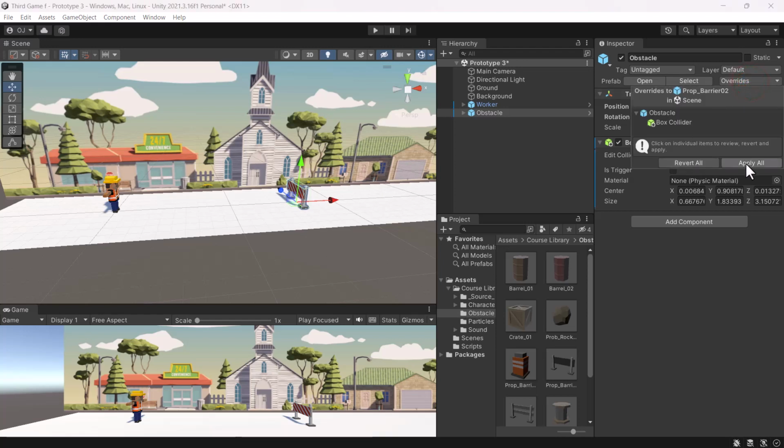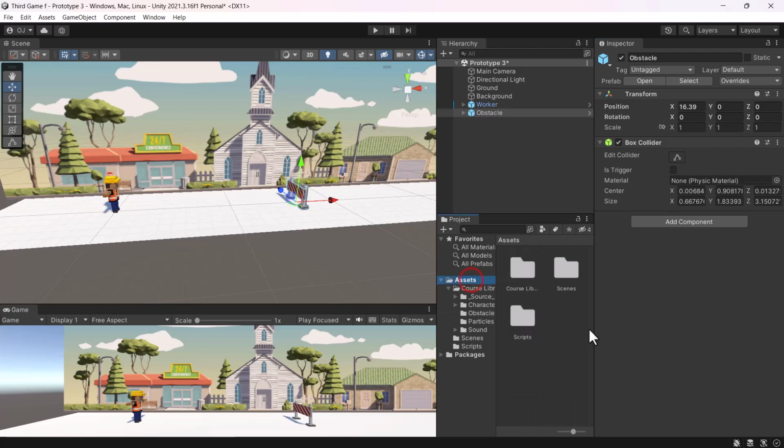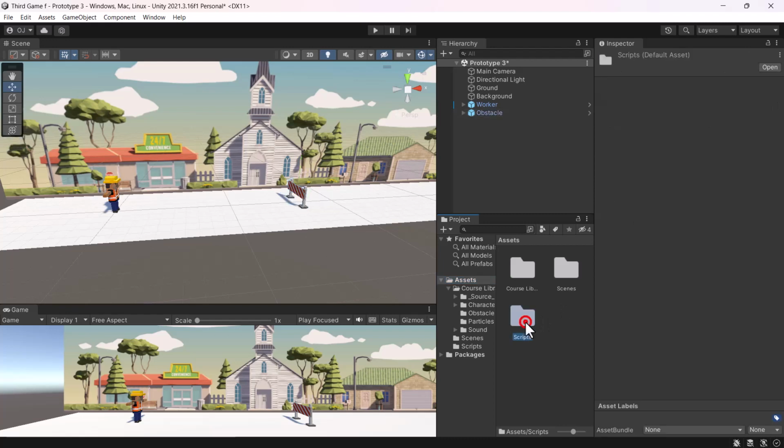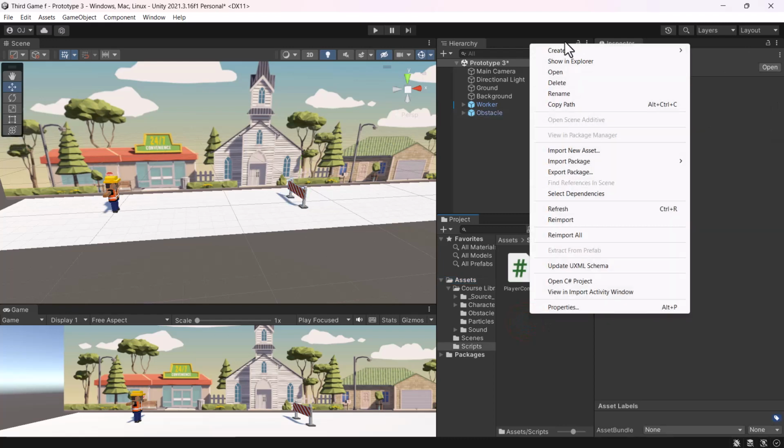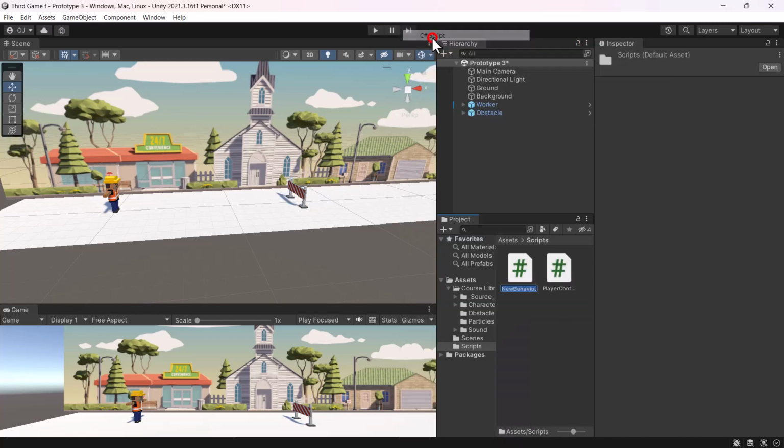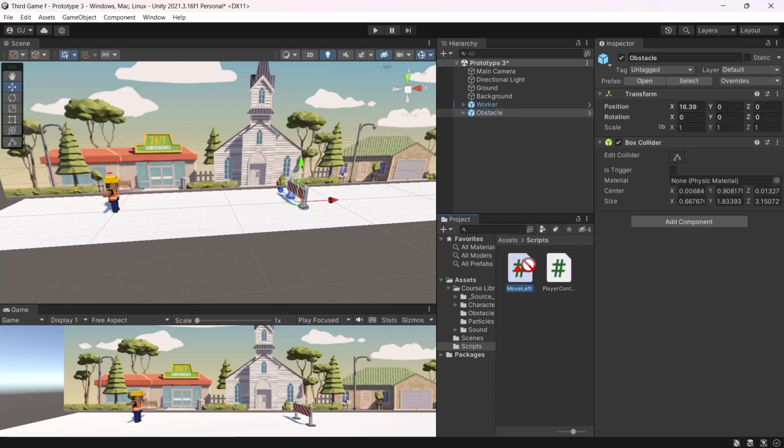Then click the override option of the prefab to apply all. Now to move the obstacle in the left direction, simply create a script and call it MoveLeft script. Select the obstacle game object and add the script to it.